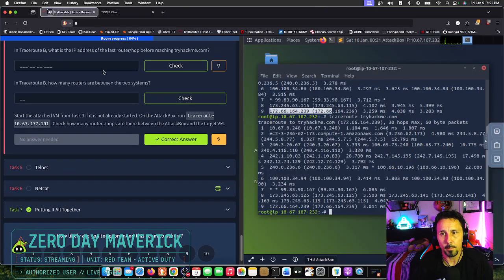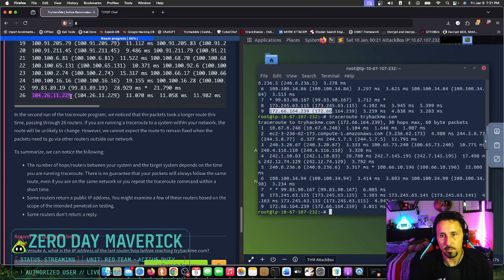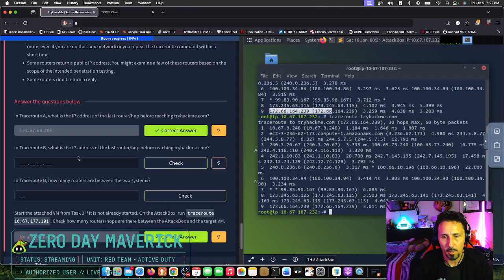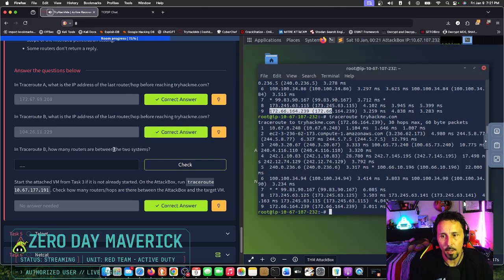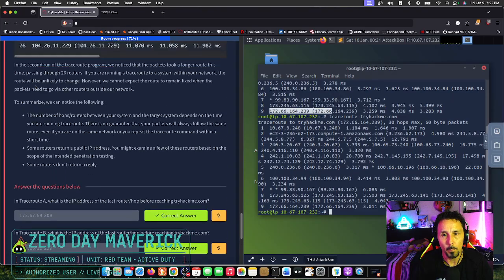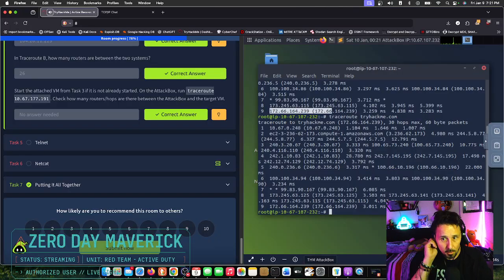In traceroute B, what is the IP address of the last hop before reaching TryHackMe? Same thing. That's this guy right here. Copy that, come back here and drop it in. In traceroute, how many routers between the 2 systems? It's going to be 26. So it took 26 hops to get to where it needed to go. That's really it. Start the attack box for task 3, and this basically says just try it on your own machine.